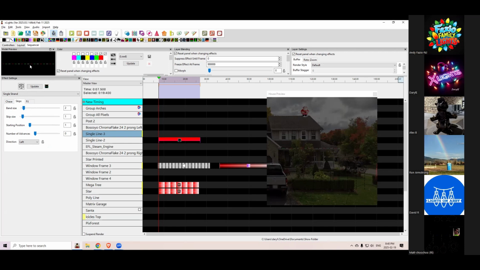So here we have red, green, white, red, green, white. The band size is how many pixels make up each band. So there's 2 pixels working together, and it's got 1 pixel in between. So it's skipping 1 pixel in between. And if you want the pixels to move, you can put the number of advances ahead, and ideally it is moving.